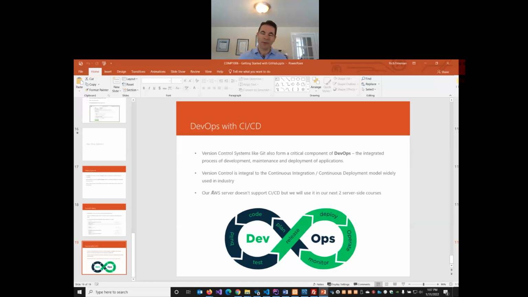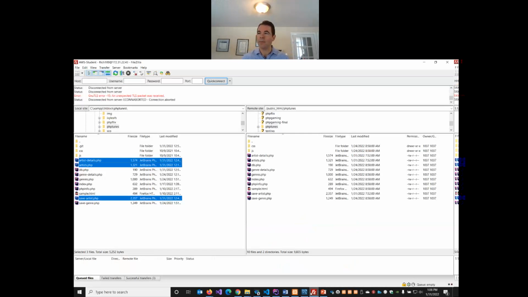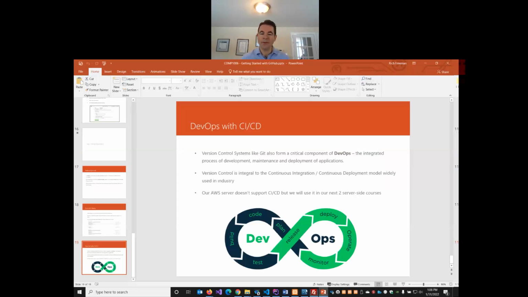Fortunately, our AWS server doesn't support deployment from GitHub. But being comfortable with how GitHub works is going to support this CI/CD process we're going to work with later. And this is kind of the modern way to deploy web applications. Many companies don't even use FTP like FileZilla anymore. It's important you learn it because some places use it, but this is the modern web.